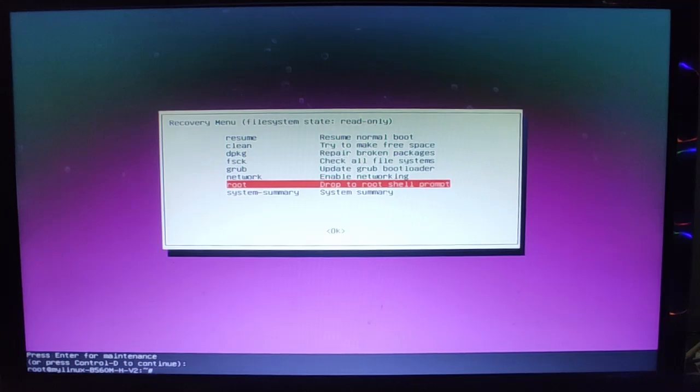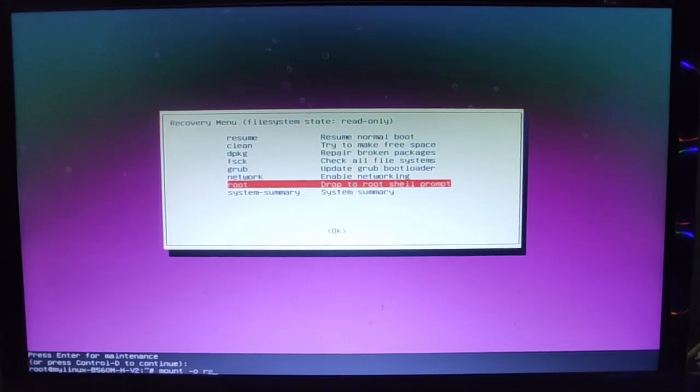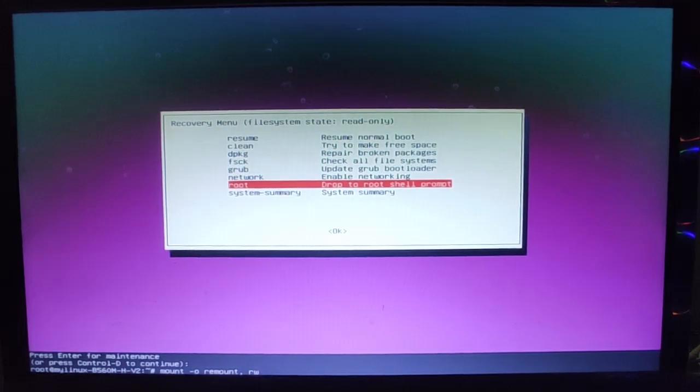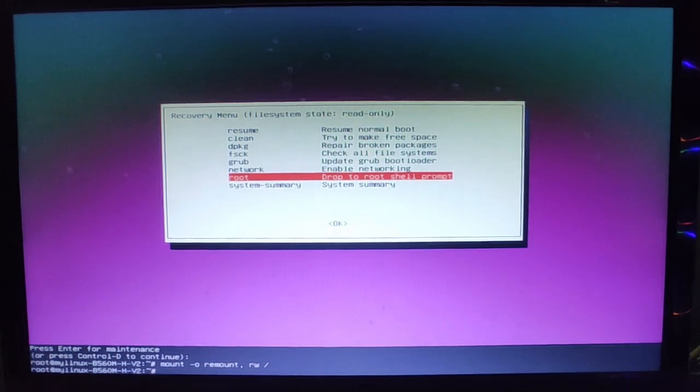Type the following command and press Enter. mount -o remount,rw /. This command allows us to make changes to the system files. Now type the following command, replacing my Linux with your actual Ubuntu username: passwd my Linux. Then press Enter.